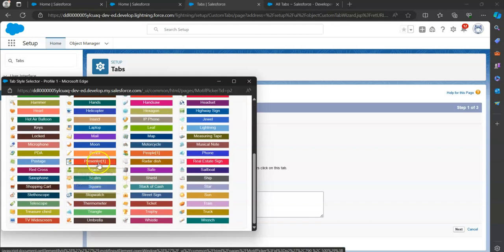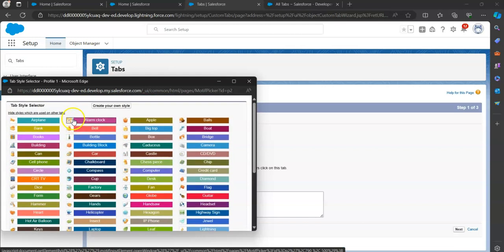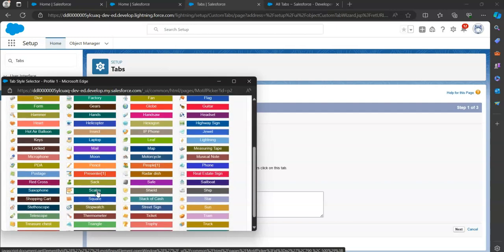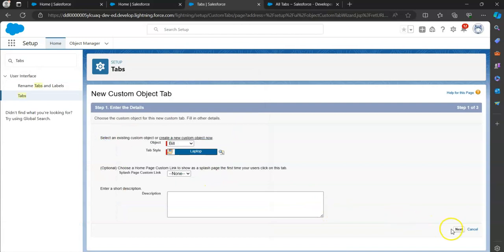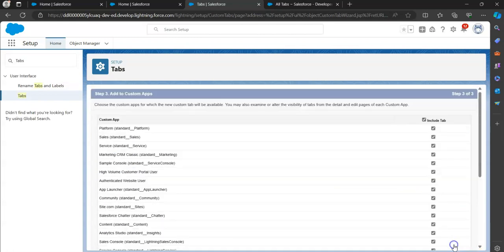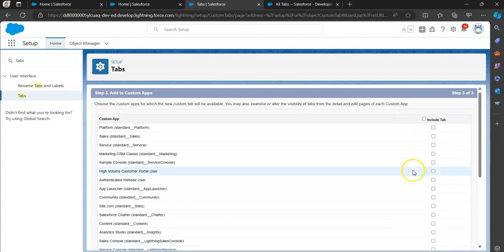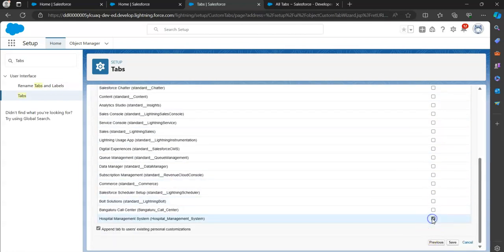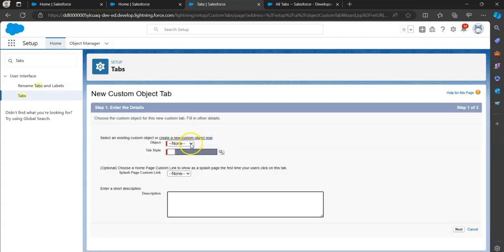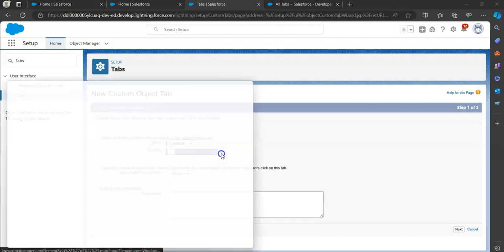The same thing. Bills. You can choose anything, any style. If you want to create your own style, you can create it here. So as of now, I'm just choosing this one. For bill, I'm giving the tab hidden. I'm just clicking on next. Uncheck this include tab. Uncheck for the hospital management system. Save it. So now I'm creating the tab for canteen.